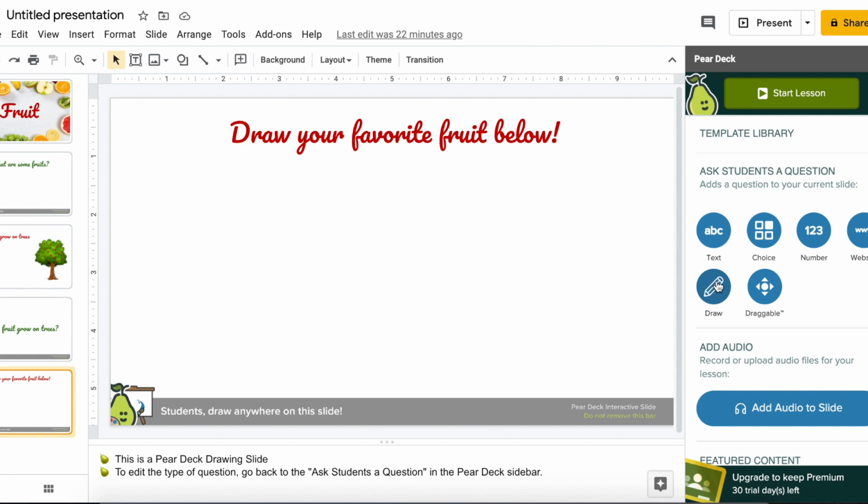Lastly, we have the Draw Your Favorite Fruit Below slide where students can draw their response, and this one is my favorite, just gives the students a little more freedom to be creative. We also have a number, website, or draggable interactive slide where the students are provided a dot that they can drag to different responses.